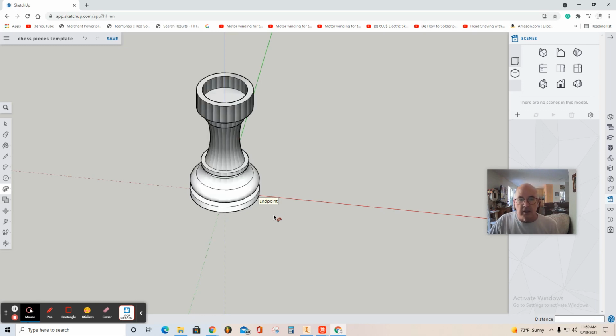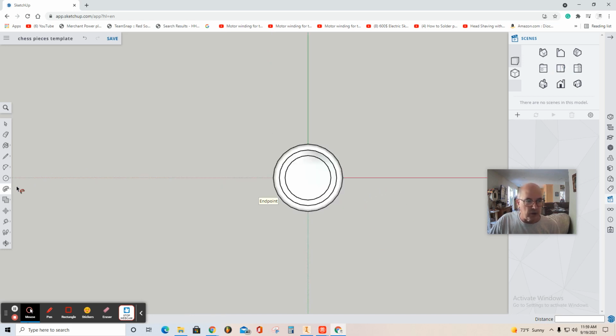Click there, and I create my Rook. Now I'm going to make the slots in the front to make it look like a castle. So I am going to look at it from top view. And this is one very challenging process, but I'll demonstrate how it's done.